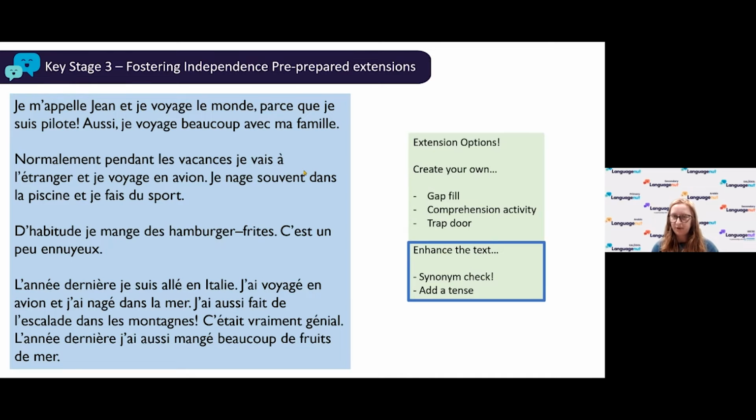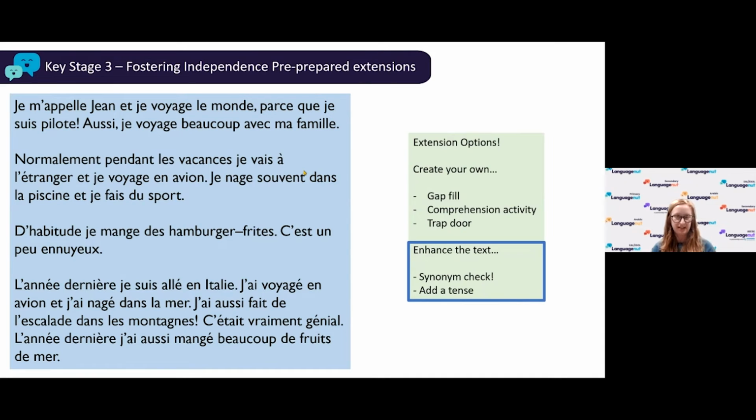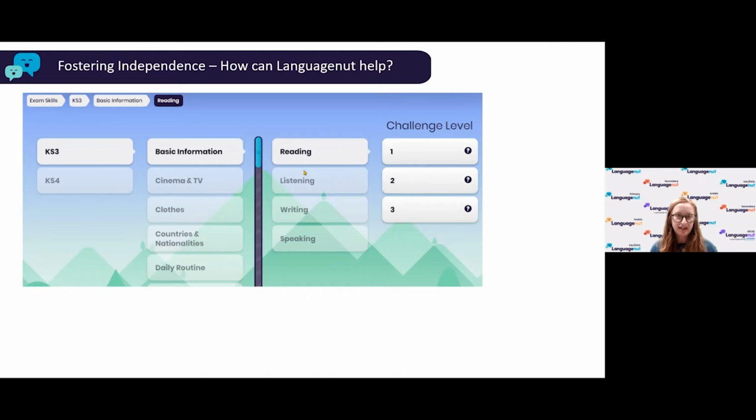If you are a Languagenut subscriber, or you are interested in Languagenut and how it could help with this, this is a great way of having extension options. With all of our reading, listening and exam skill activities, we've got three different challenge levels. So a way to get around within-class differentiation is to have some of the class doing level 1, some doing level 2, and some doing level 3.